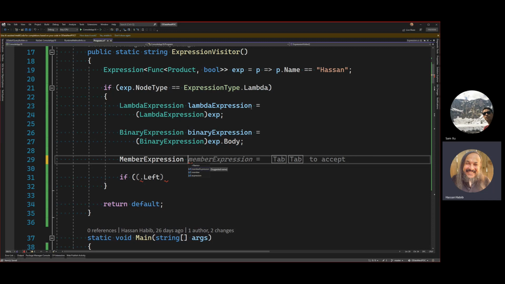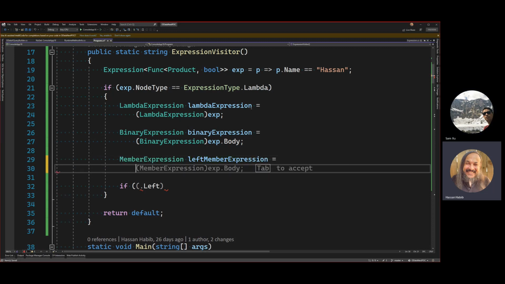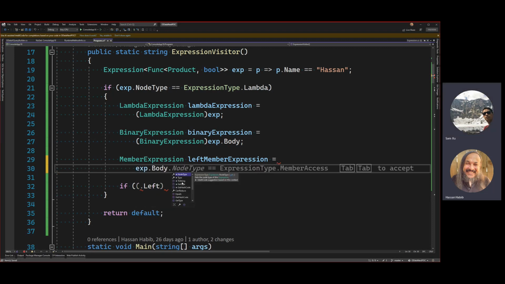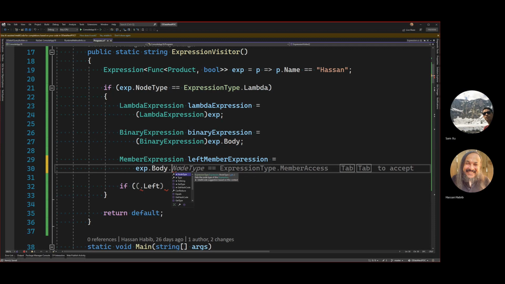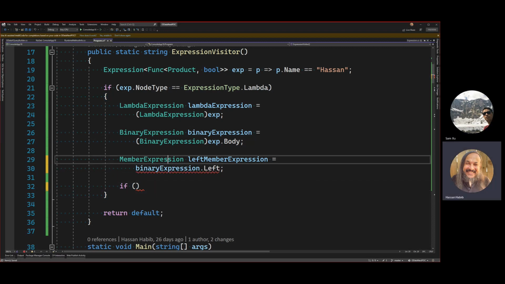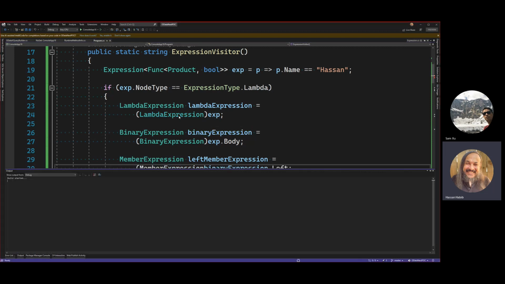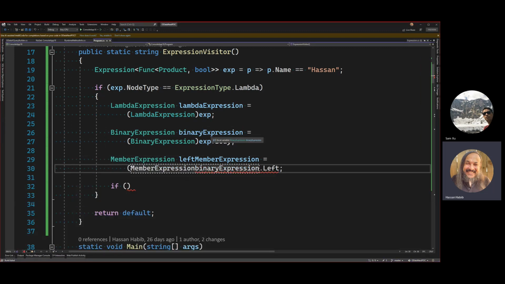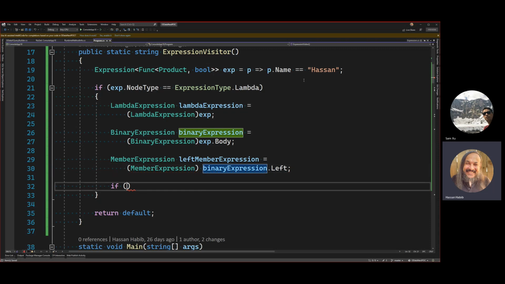Okay, I got it. So this is left member expression. This is all expression world in here. And then this is expression dot body dot... No, it should be binary expression dot left. That's right. Okay, now what's inside that guy? This guy here is coming back. We probably need to map it, right? Because it has some generic type, I think, Sam. Right, so this guy here is coming in as an expression and we're mapping it to a member expression.